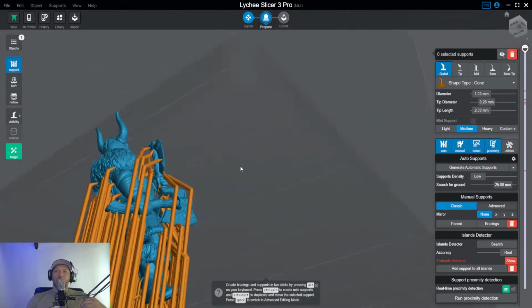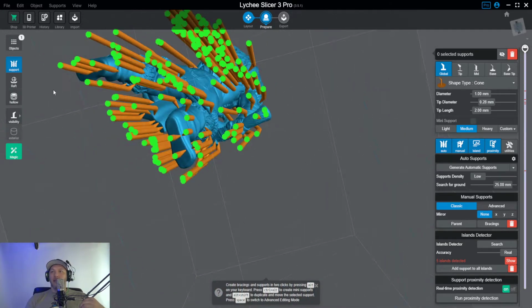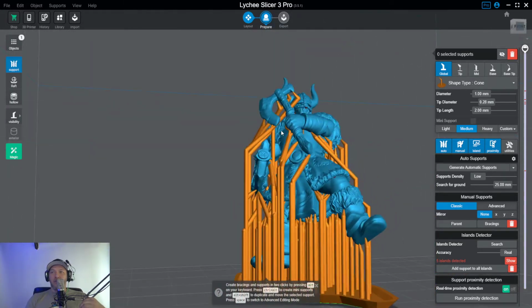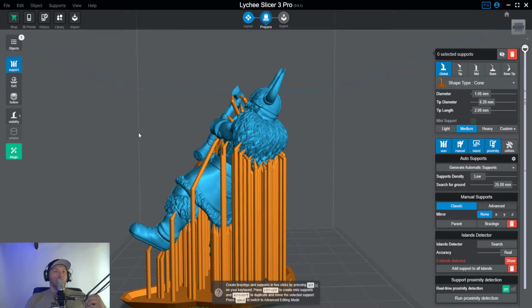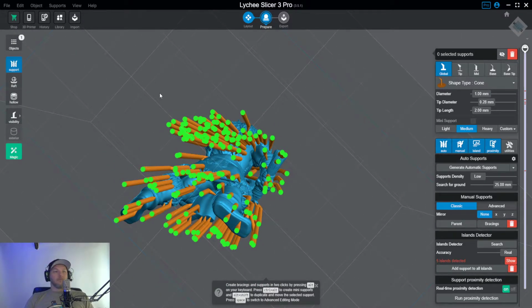Now, all said and done, I only have 5 islands left. Okay, well that's pretty respectable. I went from 155 islands down to 5, and I didn't have to place a single support by hand. Is this the optimal way for it to be supported? Heck no, it's not. But if you're new and you're ready to get moving and you need to, use it.